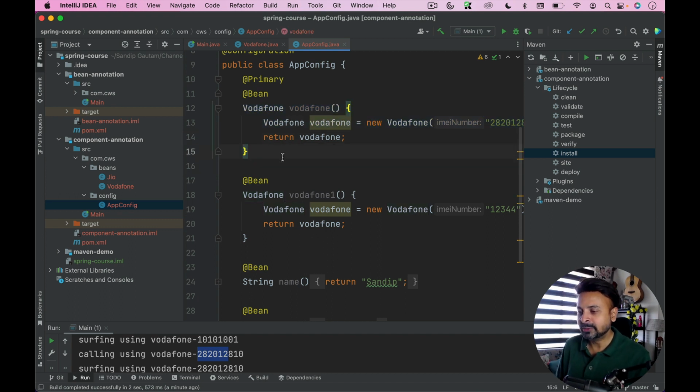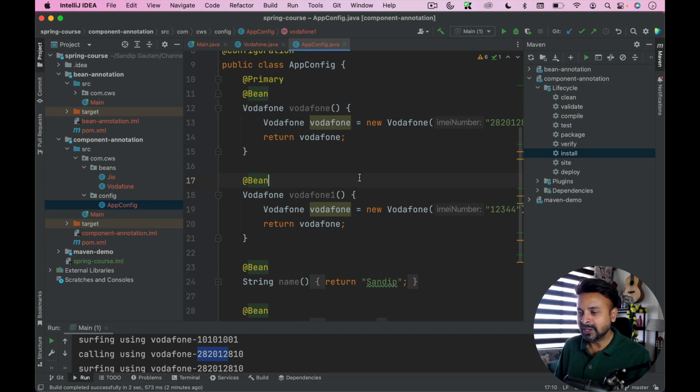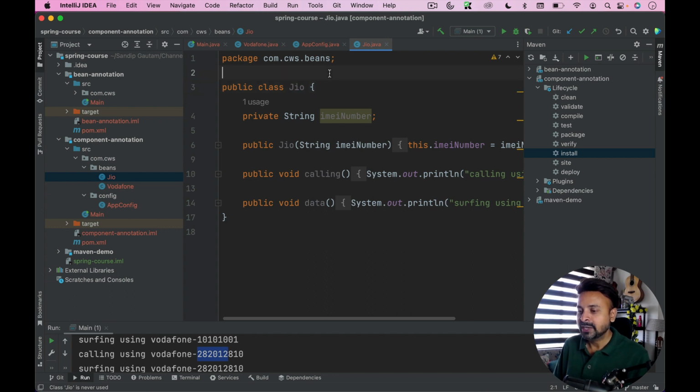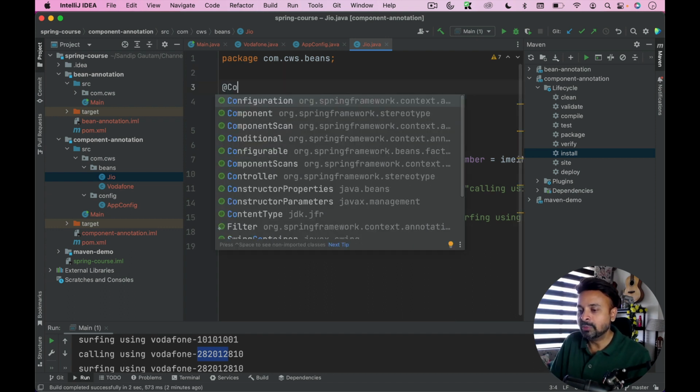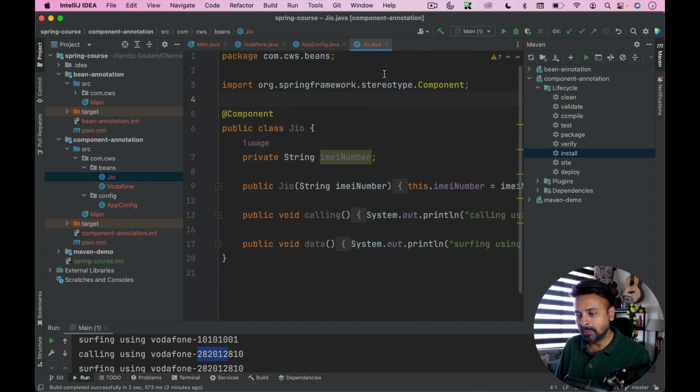So you don't need to create all of your beans by writing all of these functions. There is an annotation in Spring called the Component annotation, which I am going to use. So let's use our Geo bean, and on that, I'm just going to put the Component annotation. That's it. So now I'm calling this a component.